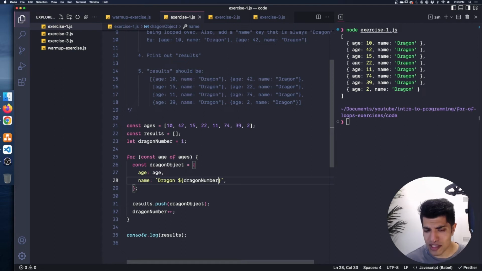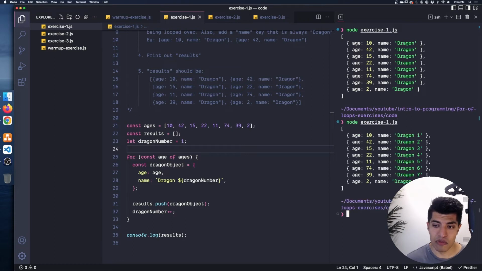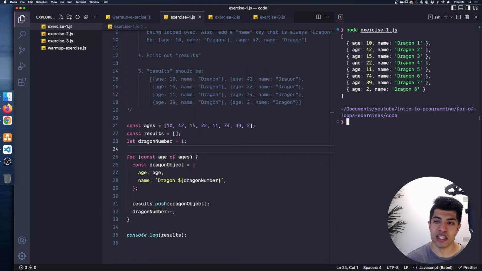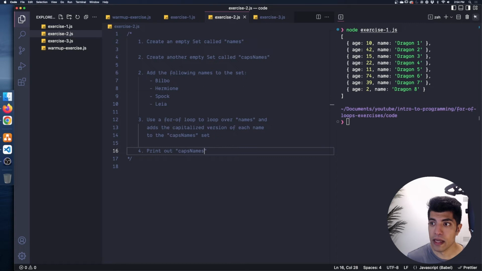Definitely you didn't need to do this. I'm just showing you how you could make this more interesting and add some complexity to this task. If I run this, you'll see it gets a bit cut off there, but you'll see that we have dragons 1 through 8. This is called string templating right here. Perfect. Let's go to exercise 2.